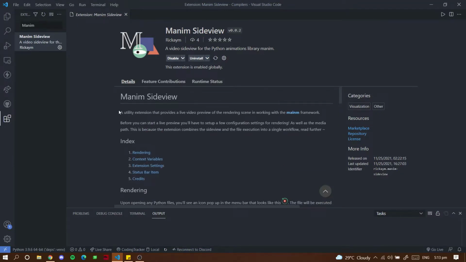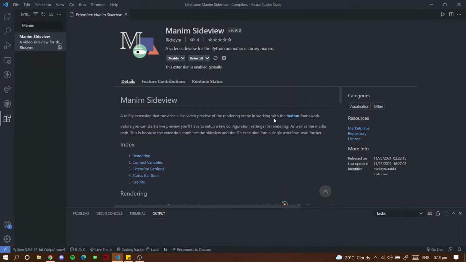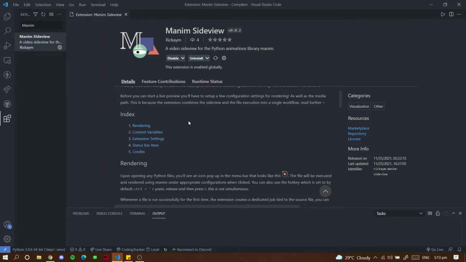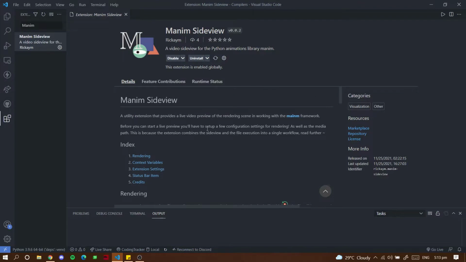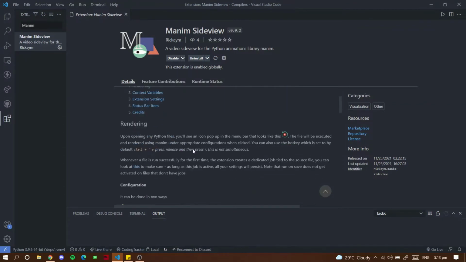So what this is, is a utility extension that provides a live preview of the rendering scene when working with the Manim framework, like I said. There are a few things you have to do in order to use this, and obviously one of them is to install this. Because I already have it pre-installed, it will say uninstall. It should say install around here for you, if you haven't installed it. Just press that, and then once that's done, you can read the manual. In the manual, there are certain sections that are more important than the others, and that's the rendering one. That's the first one you'll see.